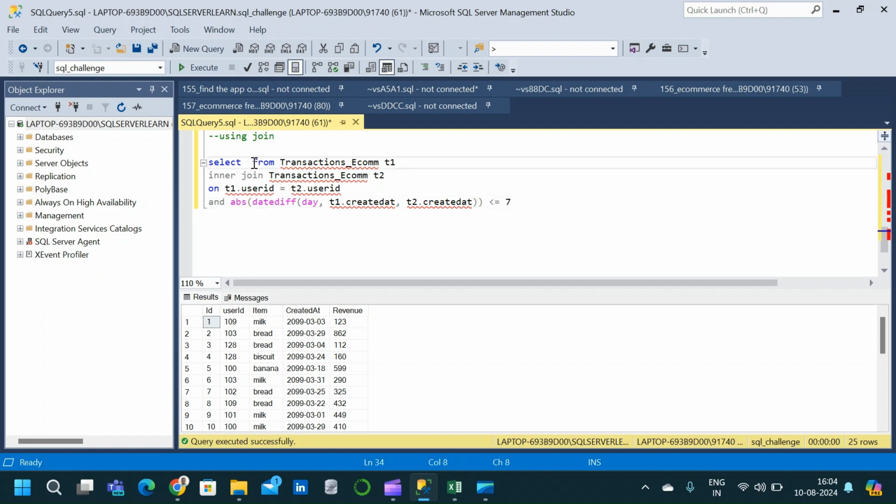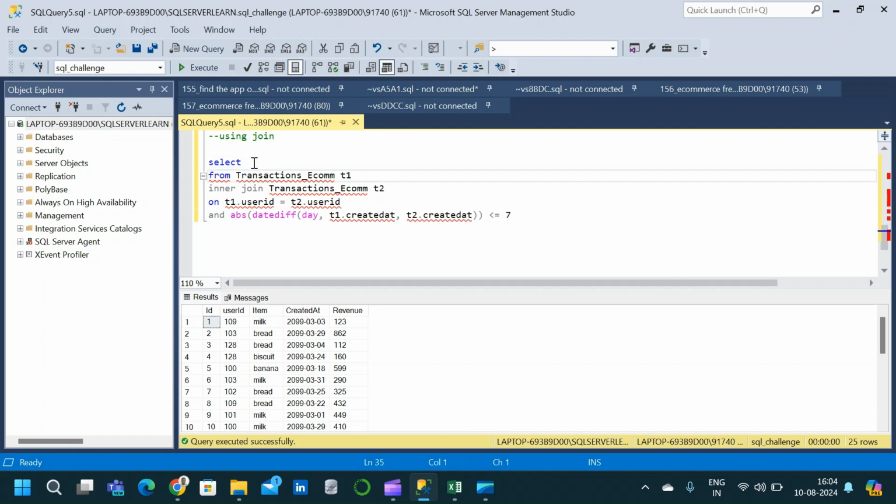Now we do not require all the columns from the T1 and T2 tables. We require only a few columns, which are user ID column from the first table, user ID column from the second table, created at column from the first table, and created at column from the second table. And basically both the tables are the same, but we are naming the two tables as T1 and T2.